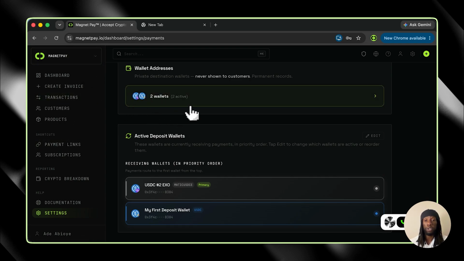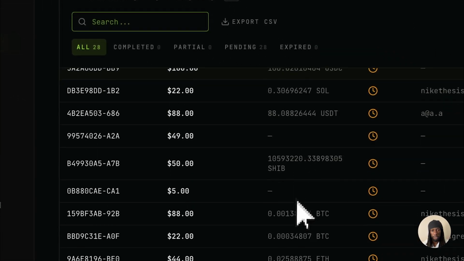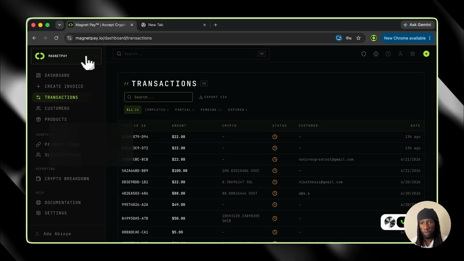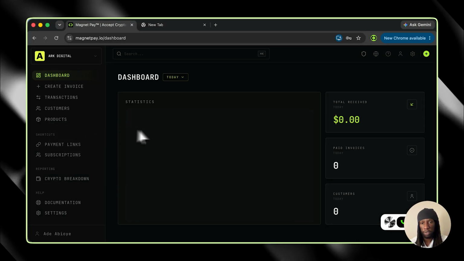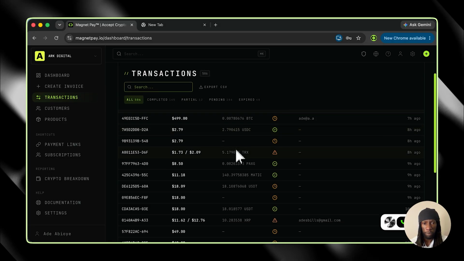Sometimes you may receive a payment, so you may have multiple receiving deposit wallets and someone sent you a payment and you don't know where that money went. Well, if you go to transactions and you go to an actually completed payment, I haven't completed any on this particular account. So let's go here. Let's go to transactions. Let's go to a completed transaction.